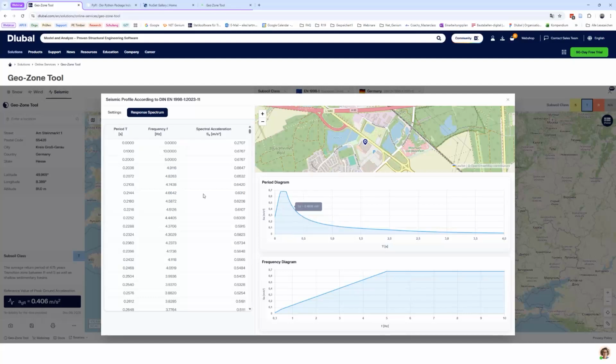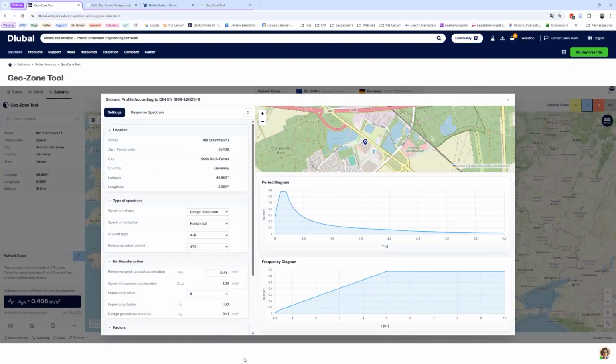We are currently working on the possibility to export these profiles, wind and seismic profiles too. So in the near future, or if you're watching it in delay, you might be able to get access to this also later on. And if you have exported it, or if you are using the API, this will also be made available there.